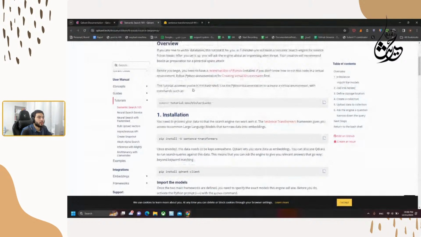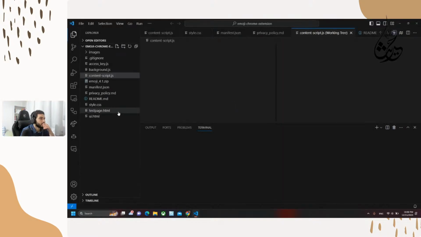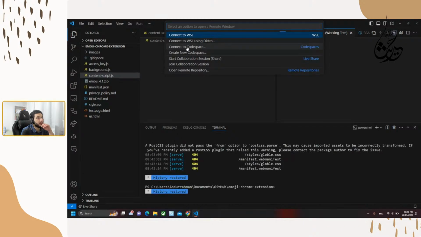So this assumes you are in a bash shell, and uses the Python documentation to activate a virtual environment with commands such as tutorial environment bin activate. Okay. So let's just go with Visual Studio Code. And I would connect to Codespace.